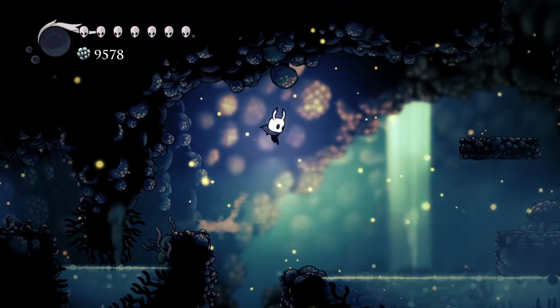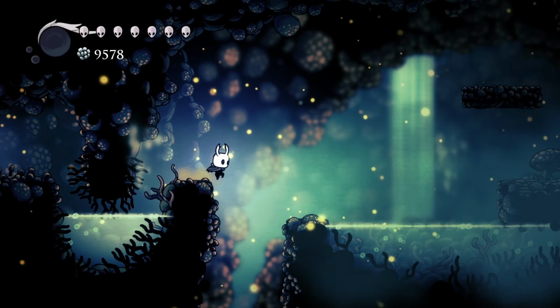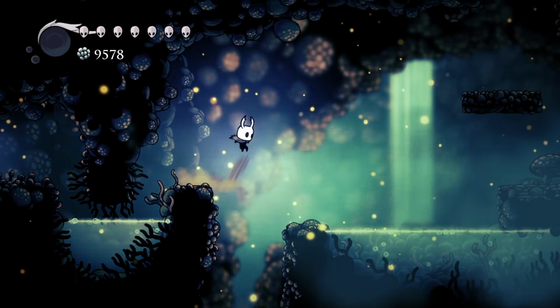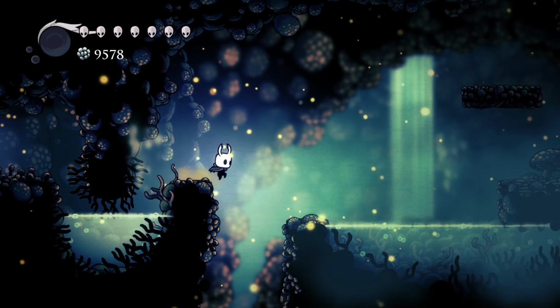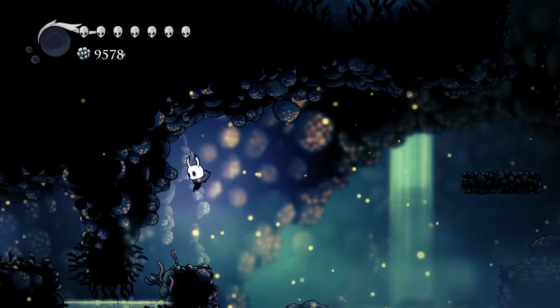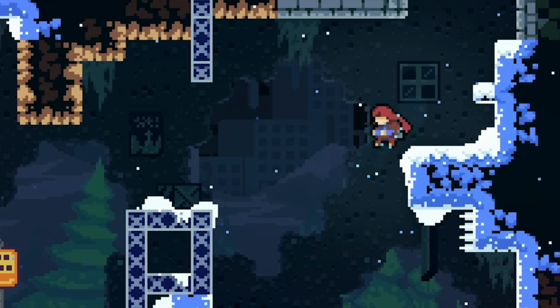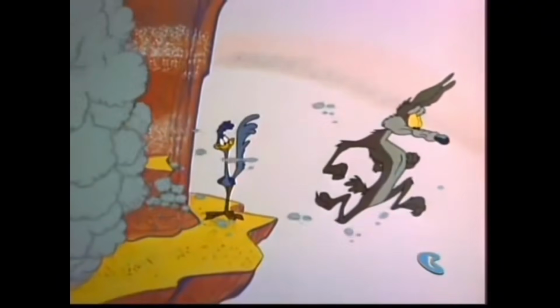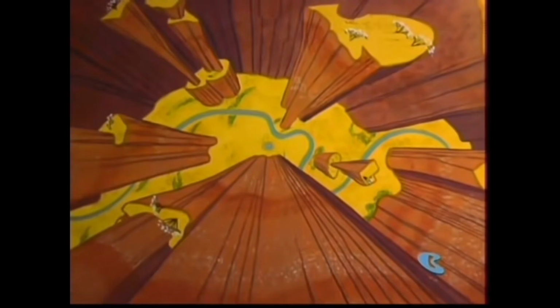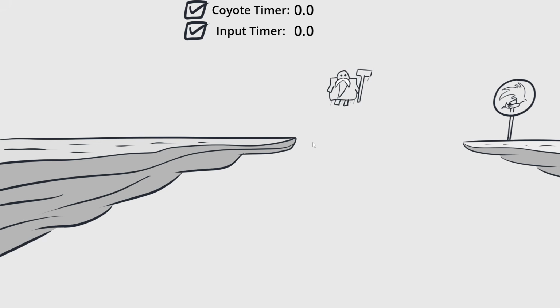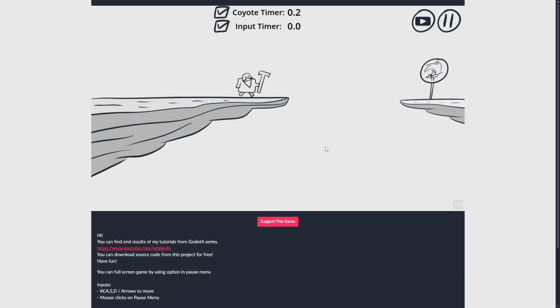Hollow Knight. Here the player doesn't touch the ground and is still able to jump. Touching the ground, not touching the ground, and jump. Celeste. Not touching and jump. Coyote. Quack quack. Not touching and jump. You can play this tutorial on itch.io, link in the description.